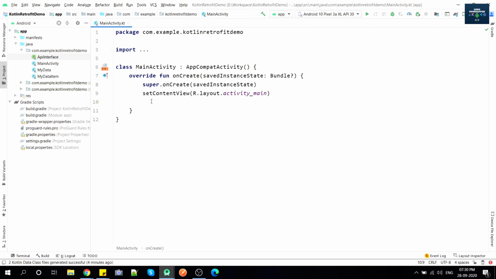Please make sure that I'm not using any architectural pattern like MVP or MVVM. I'm just using a simple main activity to fetch the request. I'll make future videos for that reference. Okay, so now almost 50% work is done. We have just created one interface and one data class. Now we will write some code in main activity to fetch the data.